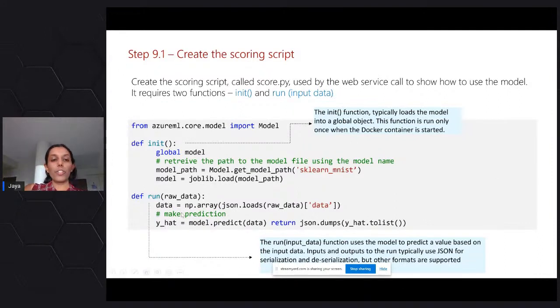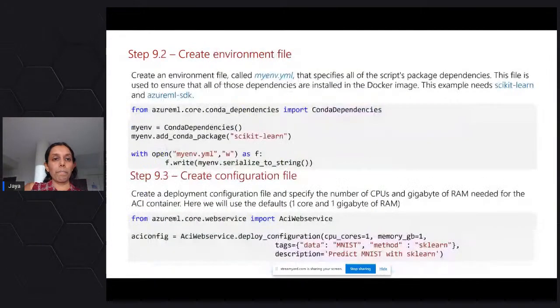Then you have a run function, where you get the input from the endpoint, and this data is taken in, maybe as JSON input. You read the data into the format that you need for the prediction. Then, with the model previously loaded in init, you predict and return the output. So the run function uses the model to predict a value based on the input data. The input data is typically JSON, which needs to be serialized or deserialized, and other input formats are also supported.